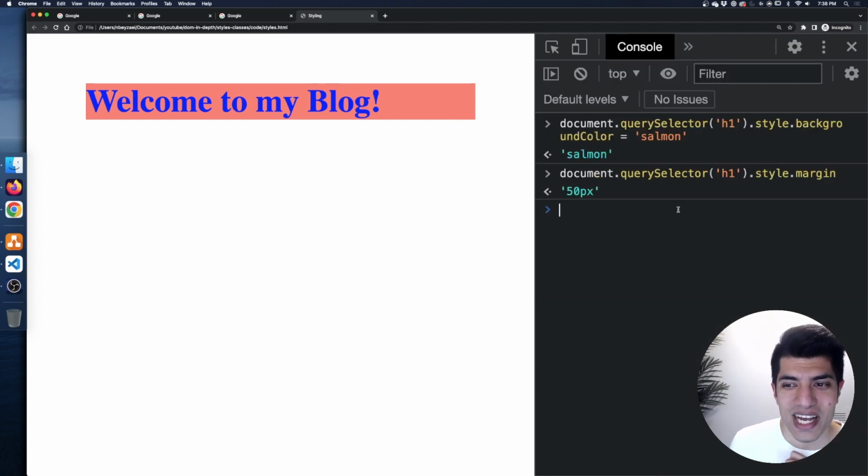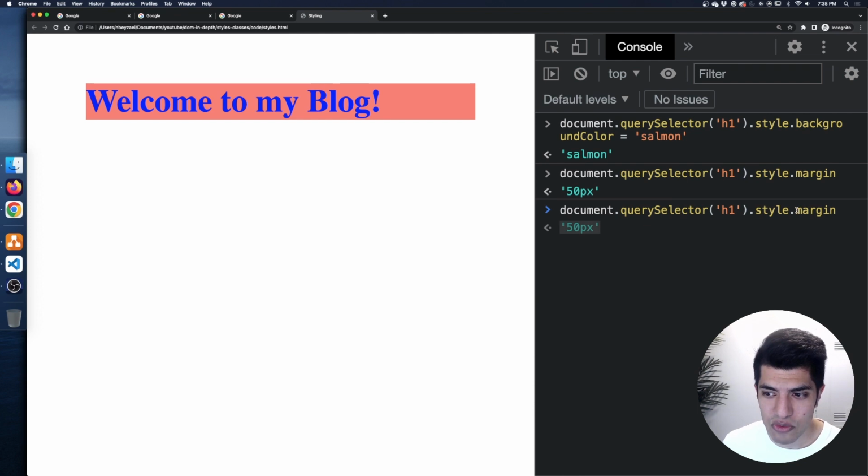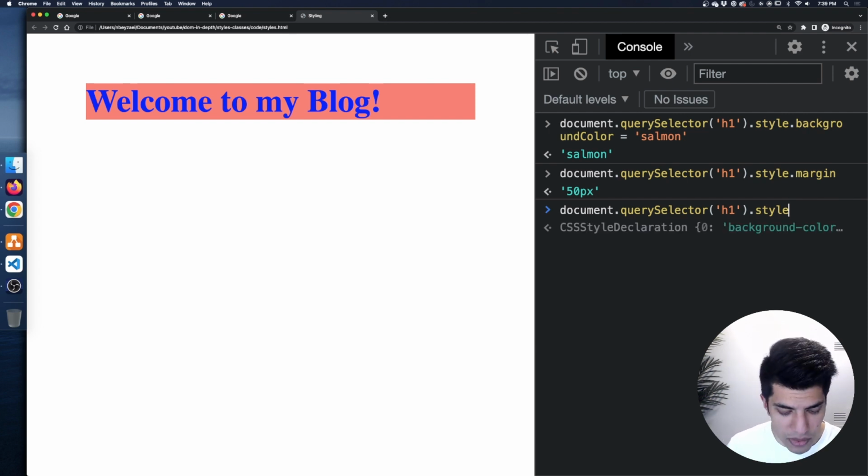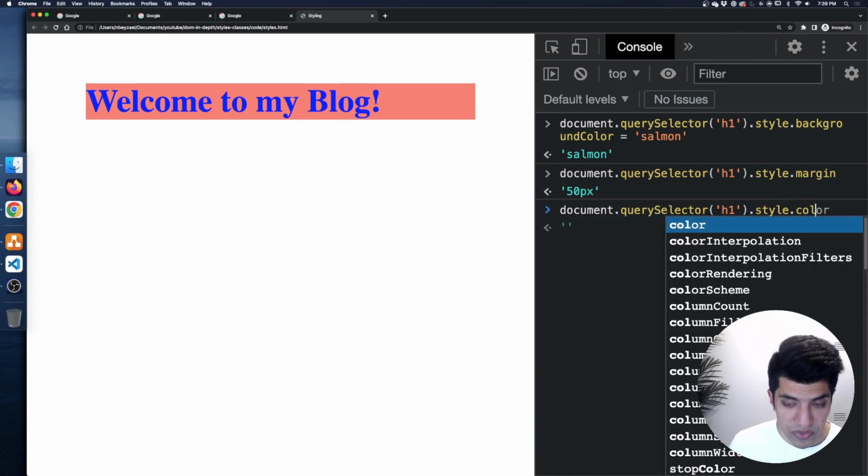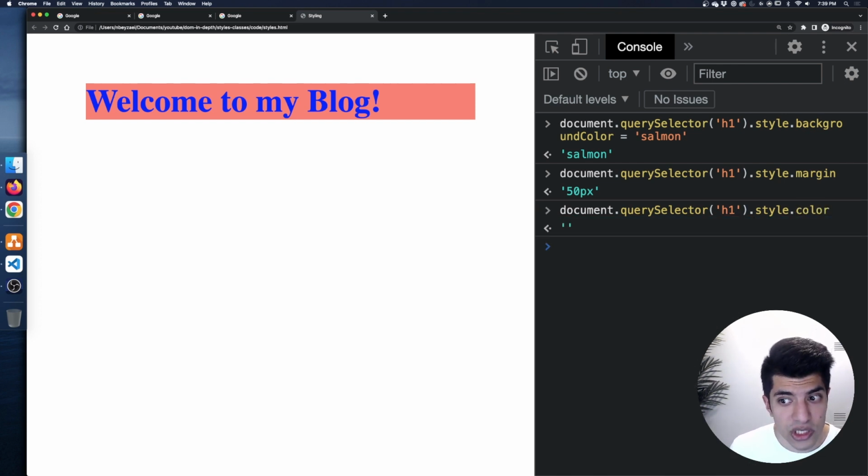All right, so let me come back here. I'm going to grab this entire H1, and I'm going to grab the style property. On the style property, we expect to see a color. I'm going to press enter, and it's an empty string. So it looks like it's just the default. So what is happening here? Clearly it's blue. It's not just black, which is the default. So why is this happening?